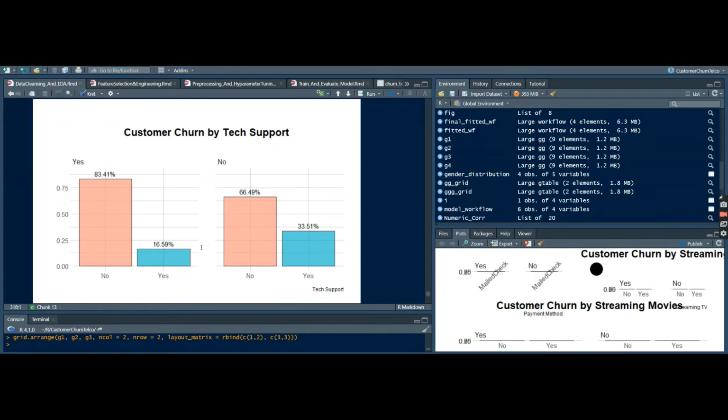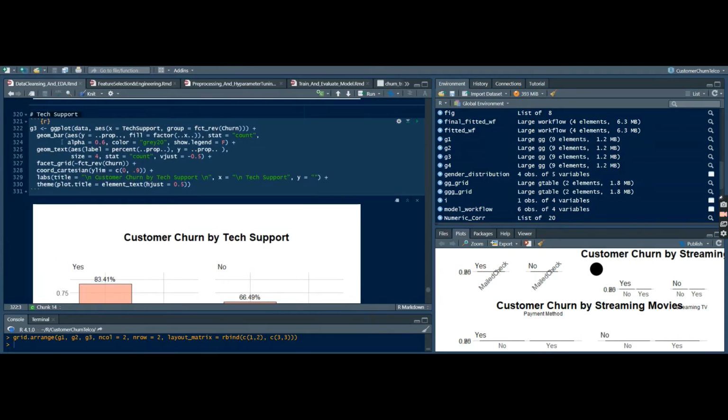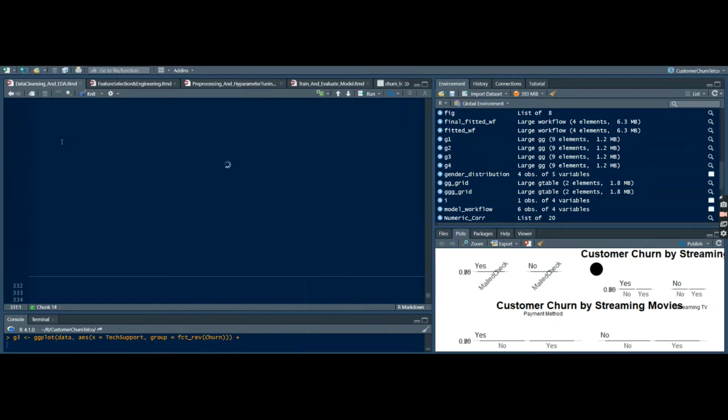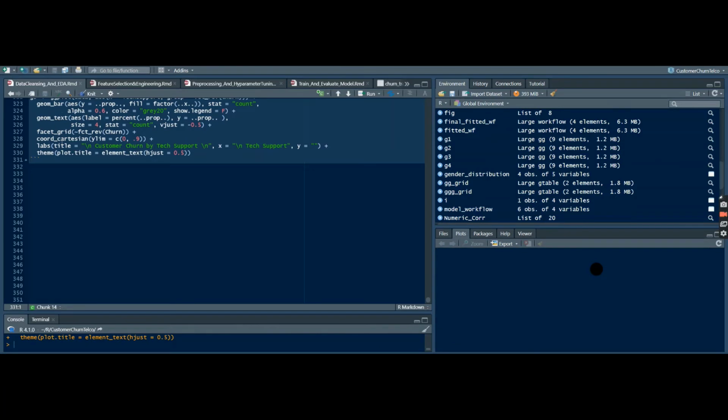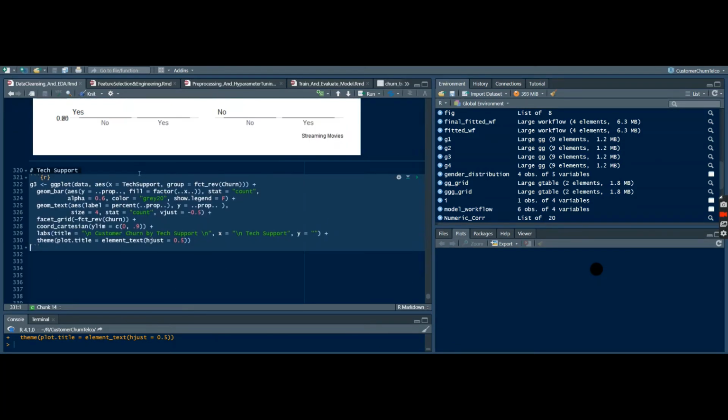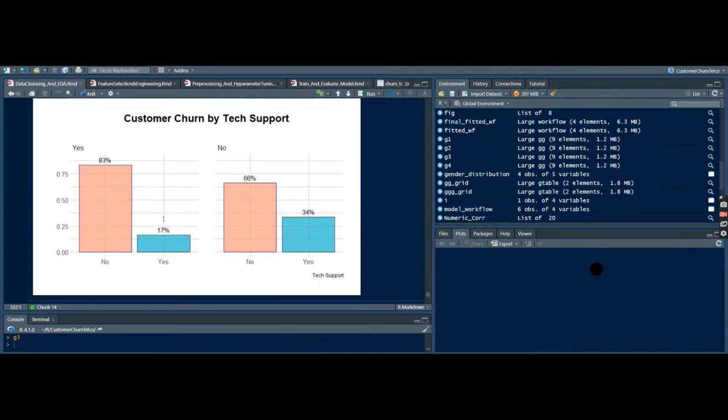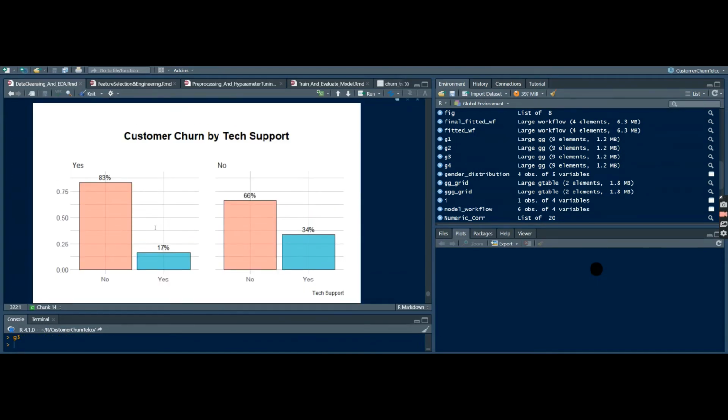Cool. So let's continue. We can look at tech support. What we're asking now is, if we provide tech support to our customers, will they leave us? We can pretty much see that if there is no tech support, our customers tend to leave. But if there is, then they're not going to leave. Whenever there is no tech support, 83% are most likely to leave.